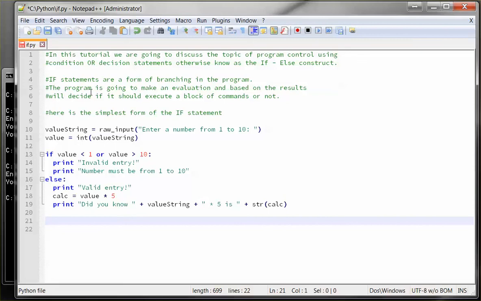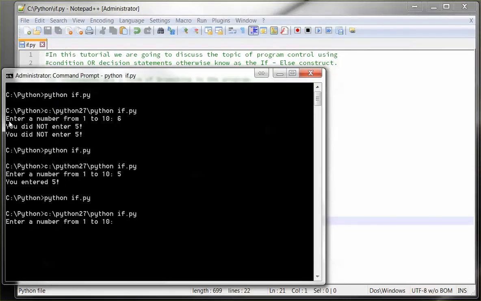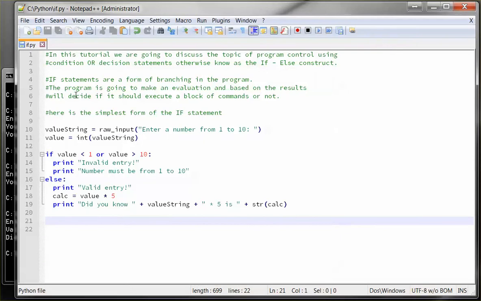So let's go ahead and run this version of the program and see what happens. If we enter the number 6, it says valid entry. Did you know 6 times 5 is 30? If we go back to our code, we say if value is less than 1. Well, that's not true. That's false because we entered a 6. Or value greater than 10. Well, that's false as well because we entered a 6.